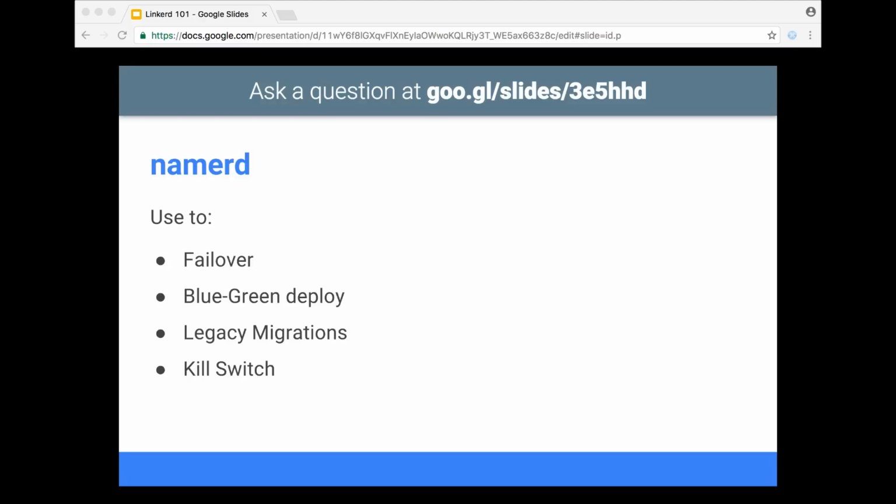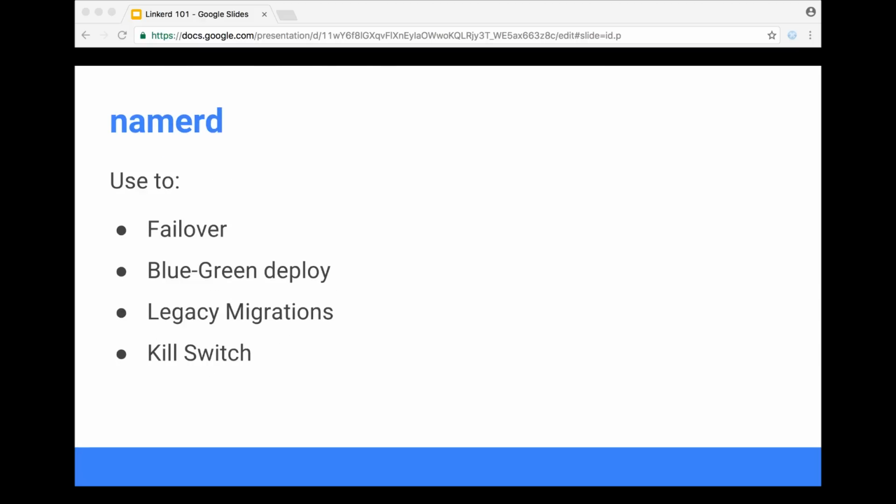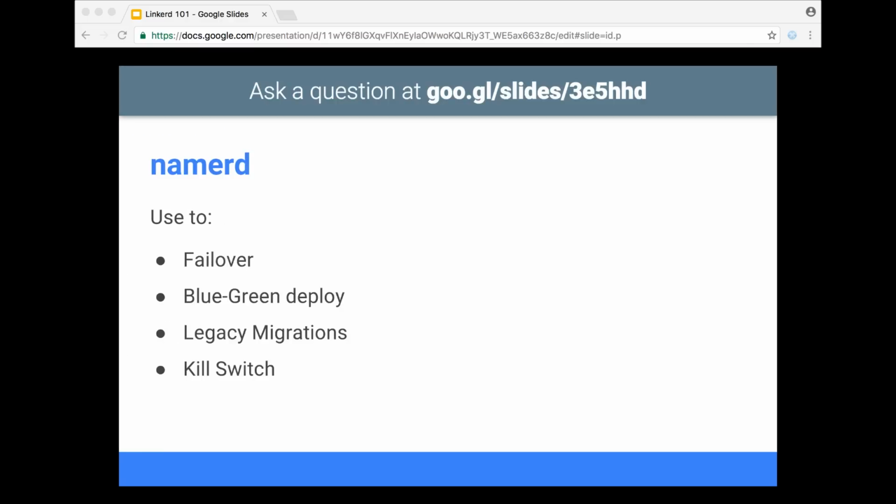You can use Namerd to do legacy migrations. So if you've got an old system and a new system, you can do the same thing where you push these Dtab rules to slowly shift traffic off of the old system and onto the new one. And if something goes wrong, you can easily revert that update and go back to sending traffic to the old system. So it's really a safe way of shifting traffic around.